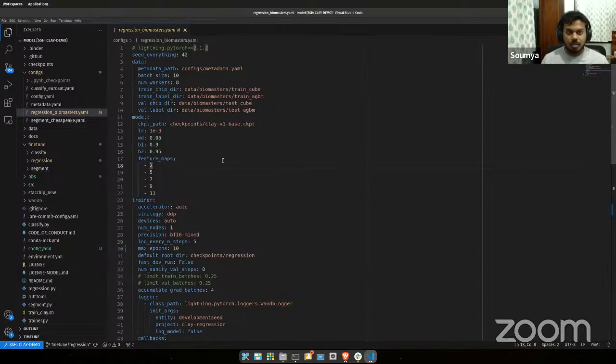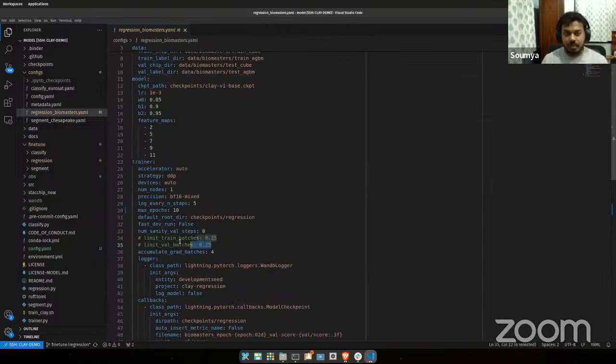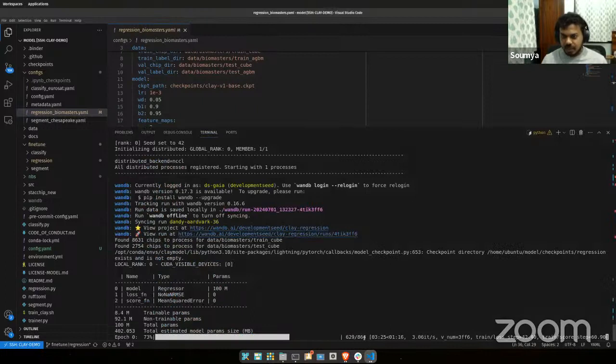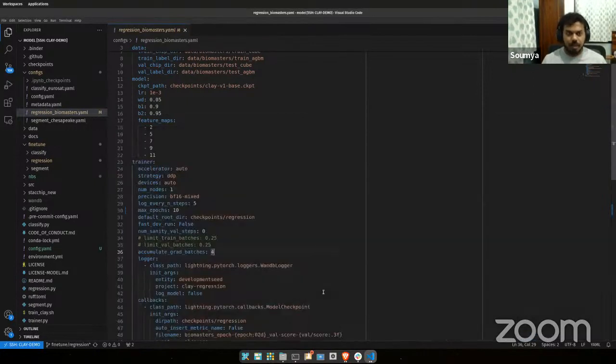Cool. So I just wanted to show you the config file for Biomasters. It's very similar. You're using the same feature maps to specify your training directory, your validation directory, batch size, number of workers. You can limit your train val sizes. I didn't do that. So we have 864 batches, and it takes around 4 minutes an epoch. But within 4 minutes, you can see the score is already going down to 30, 34. So we could let it train for some time.